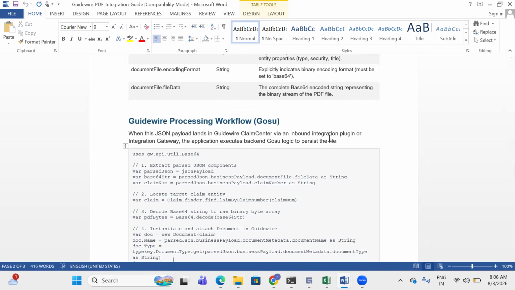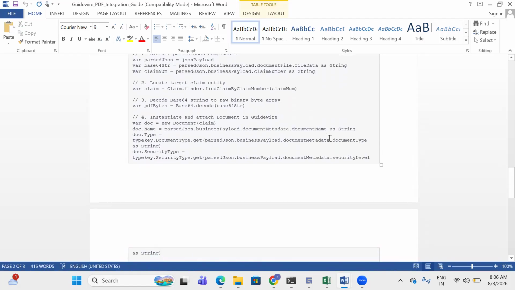Next, in the fourth section, we need to instantiate the attached document in Guidewire. So document equals new Document(claim). The document name is mentioned, right? So it is parseJSON.businessPayload.document.metadata.documentName as a string. Under the document type, when it comes to the type key of the document, it is DocumentType.get, which is parseJSON businessPayload document metadata, including the security type we have taken already, right? So SecurityType.get, parseJSON.businessPayload document security level can be updated over here as a string.